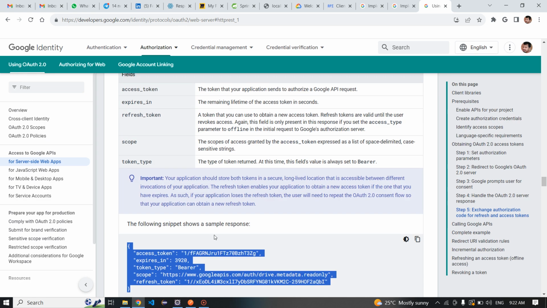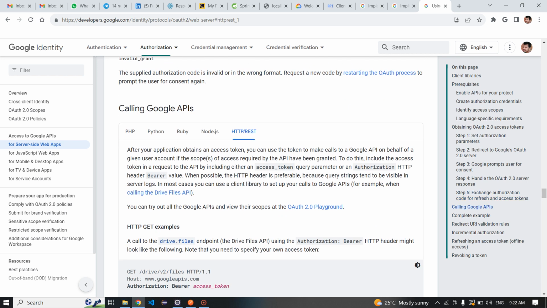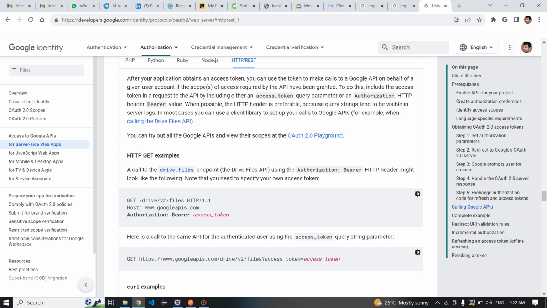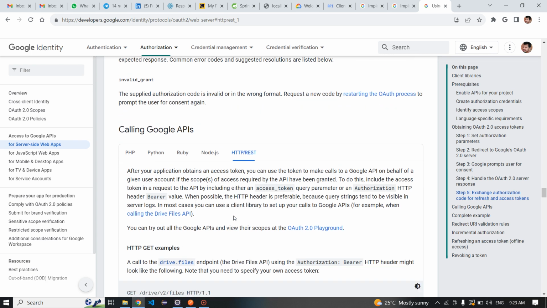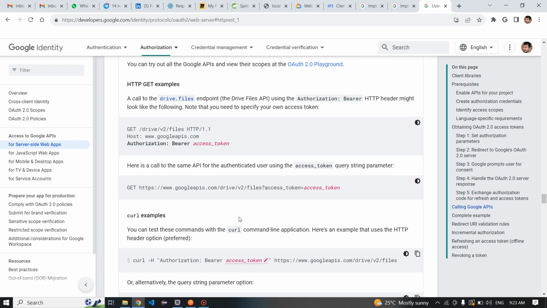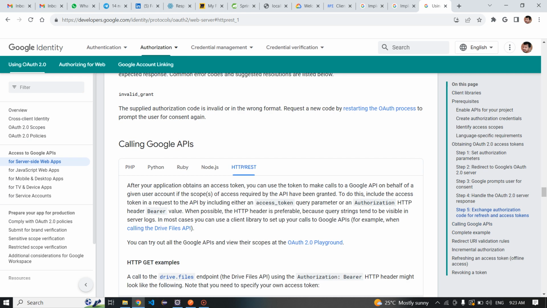Once you got this access token, you can call any Google APIs. Let's say this is one API, drive/v2/files, and this is the host with an authorization bearer, so you can pass this access token. You get the access token here in order to call any APIs of Google. Okay, so let's see in code how to get that code, and how to use it in order to get the access token.